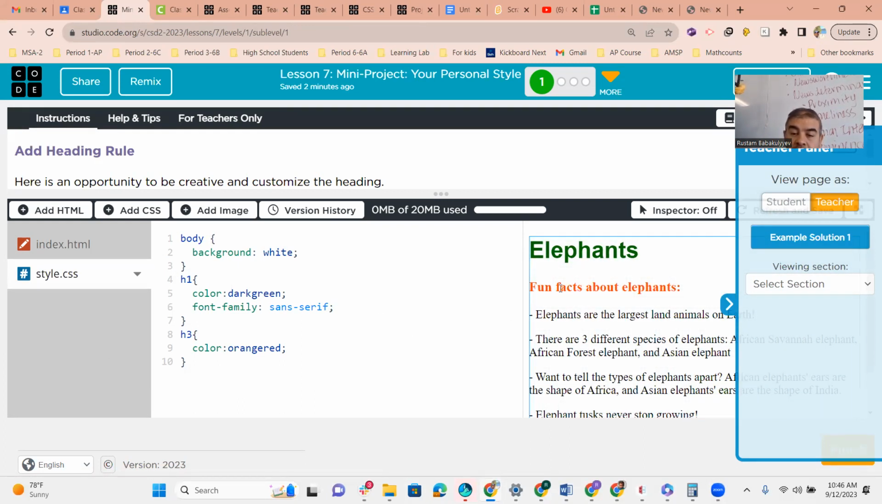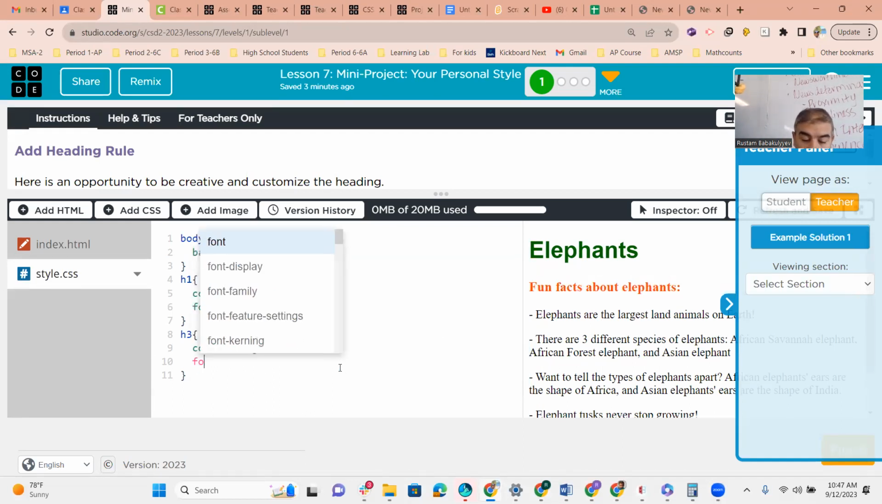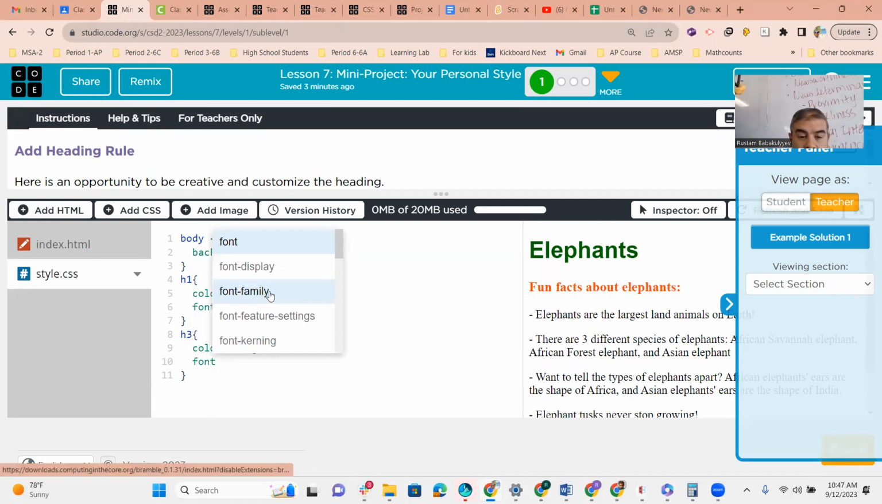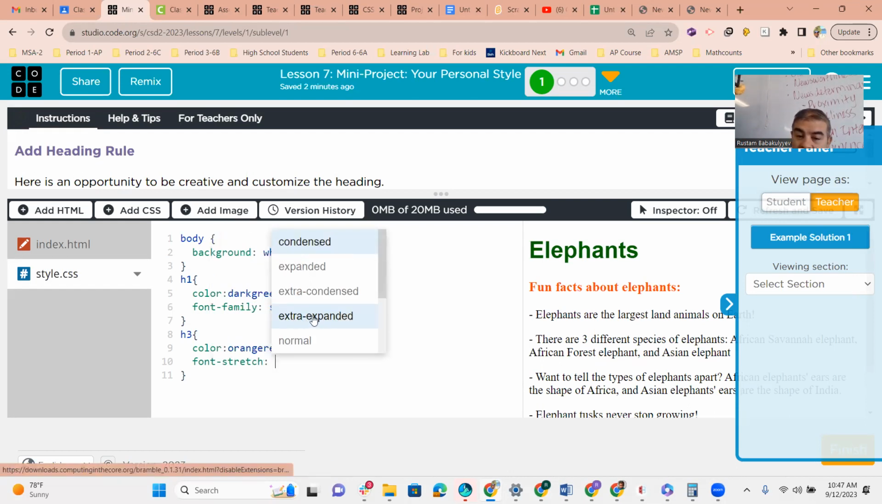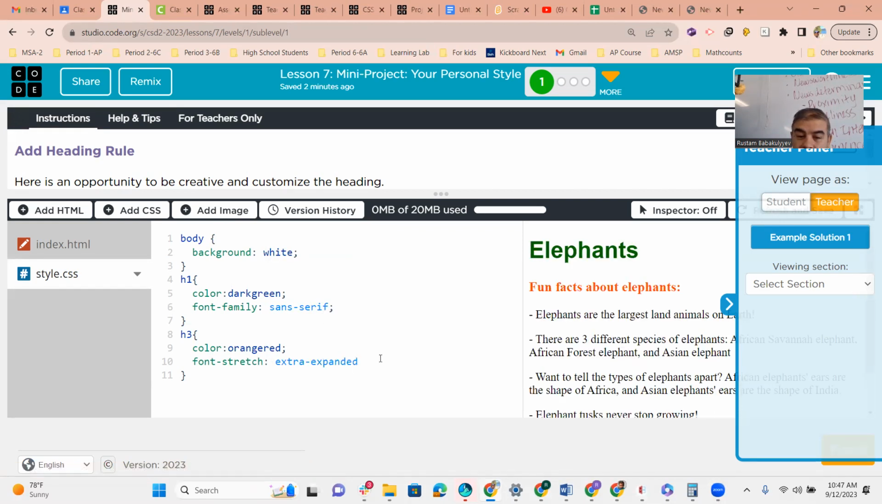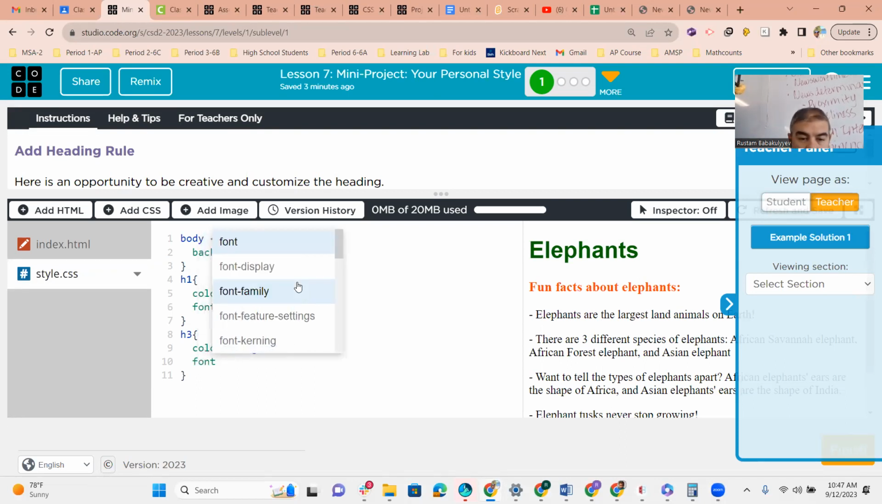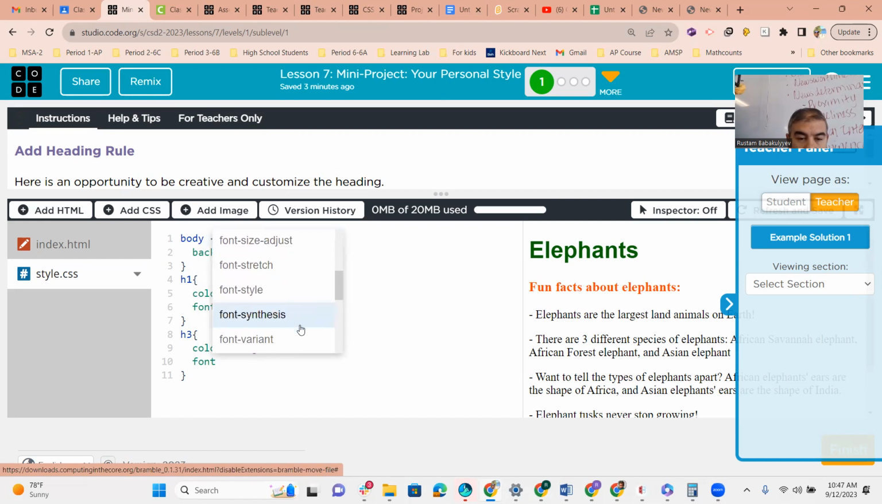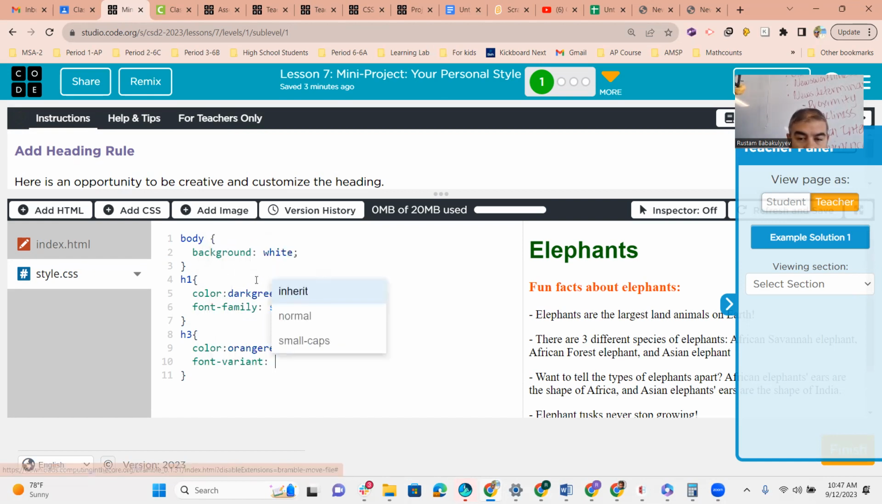Instead, I want to change the H3's font style to something different. So let's try font, and it gives me options. Let's try with font stretch, and then it's going to be extra expanded. Okay, the H3, I don't see any changes. Do you guys see any changes? Let's change this then. Let's go with font again. Font variant. Small caps. There we go.